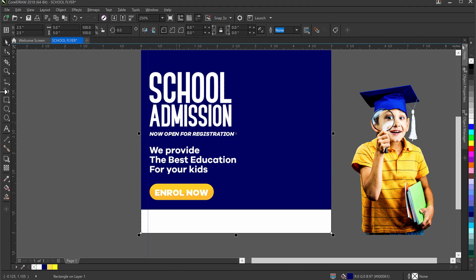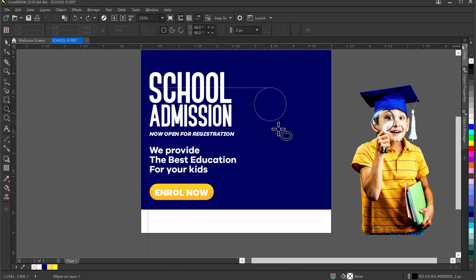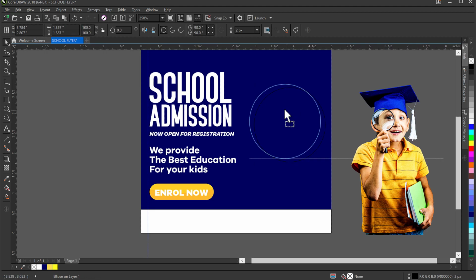So I would go over to my ellipse tool, select it, and hold down the control. Now I need a perfect circle, so I held down my control key to draw this. If you are drawing a perfect circle, hold down your control key like this to draw the perfect circle. Okay, so having done that, I'll just make this bigger.